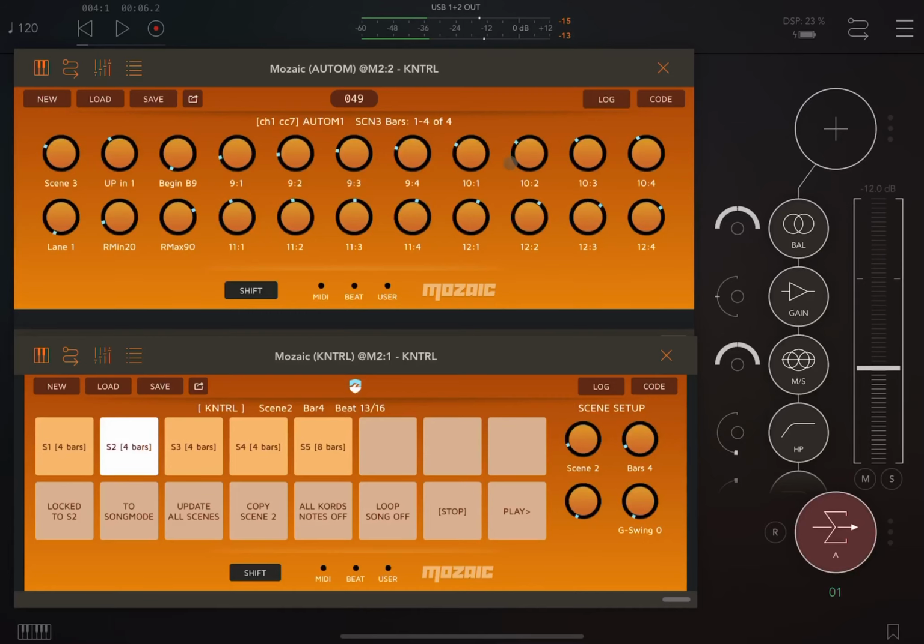You can go up over 4 bars, up in 1. You can go down in 1. With it set to down in 1, you can see that it's going to ramp from 90 down to 0. If we change the range somewhat and reset it to down in 1, we're now going from 64 down to 23 in scene 3 over bars 1 to 4. So that automation is now set.